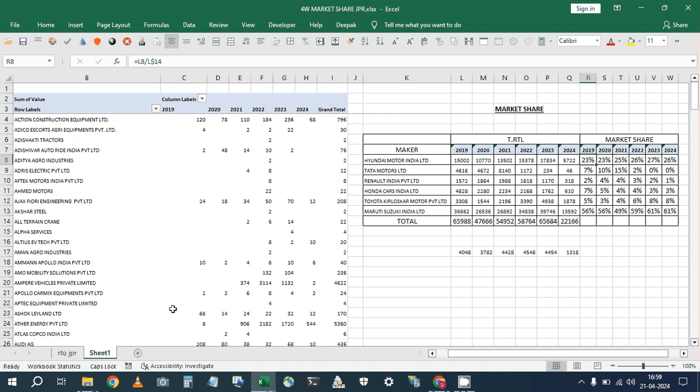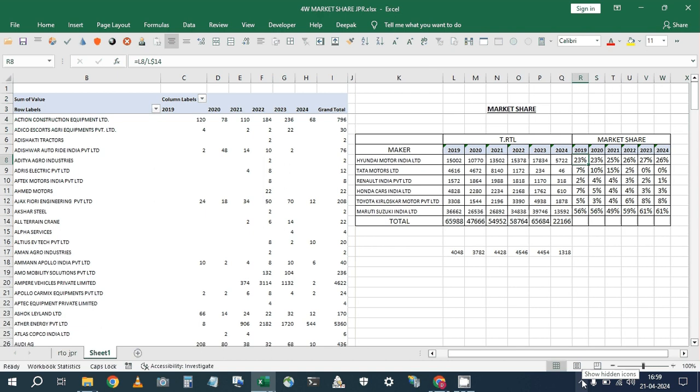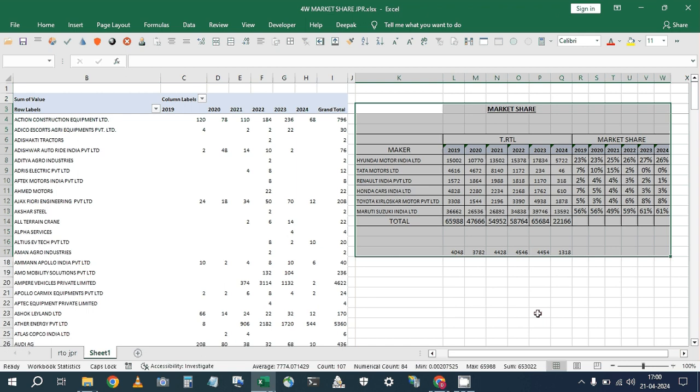So that is how to make a market share dynamic table, right? That's all from my end for this time. I will come up with a new assignment for the automobile industry. Okay. Till then, bye bye.